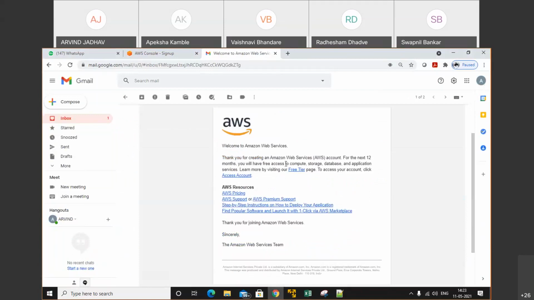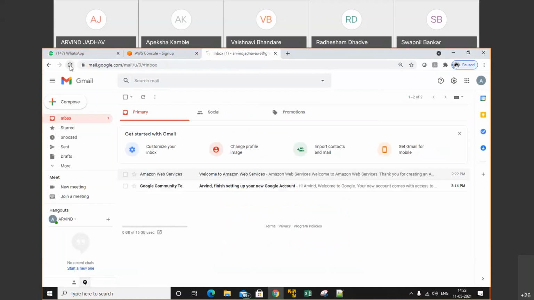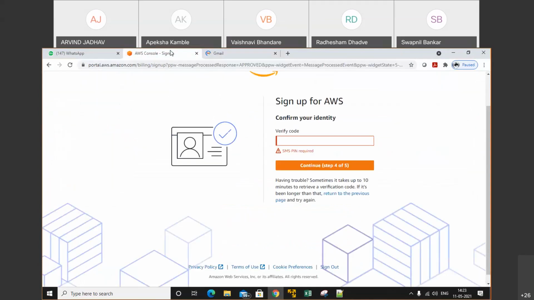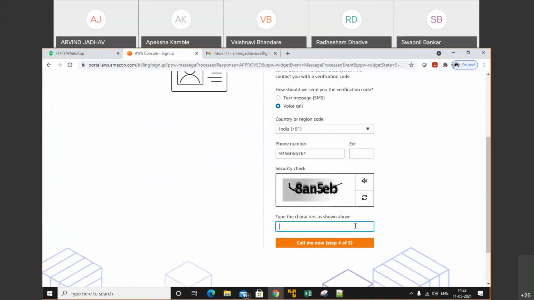See, thank you Amazon, for the next 12 months we'll access the compute, storage, database, application and visit the free tier. I didn't get any. Okay, you can use a text message. If you didn't get a text message, then choose voice call option. So I will check voice call option.